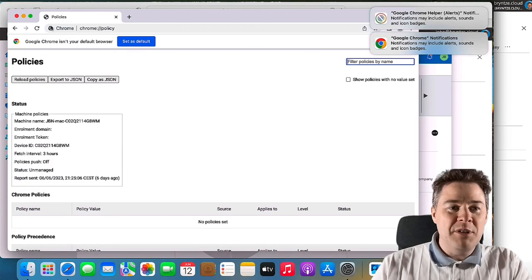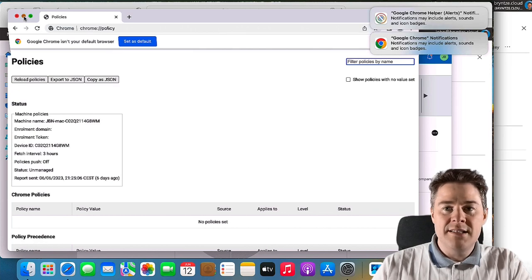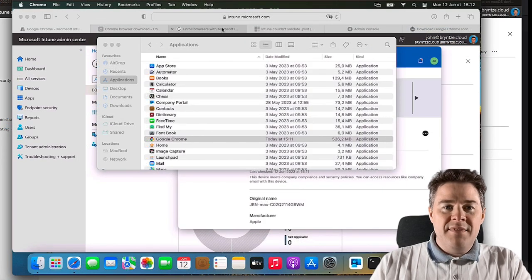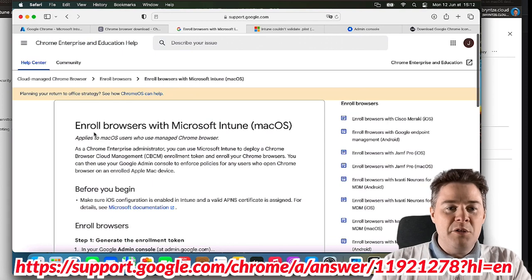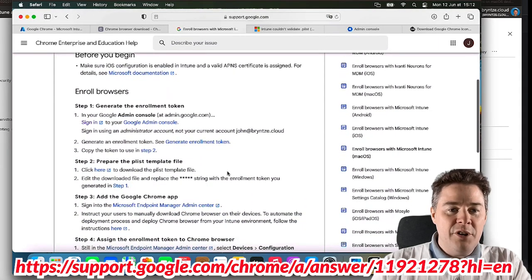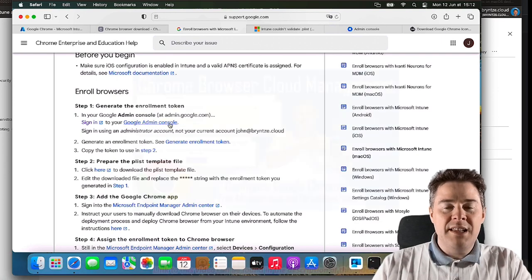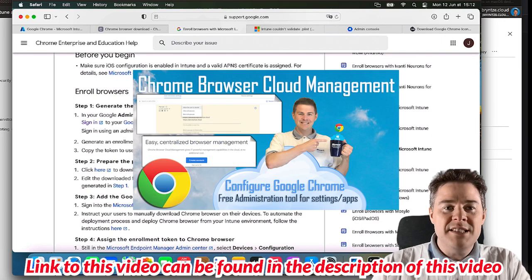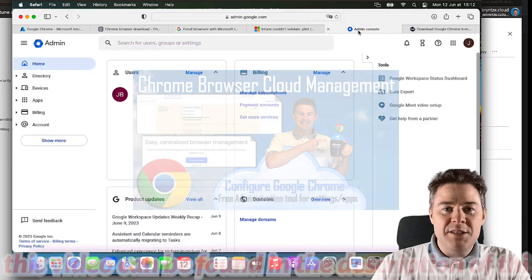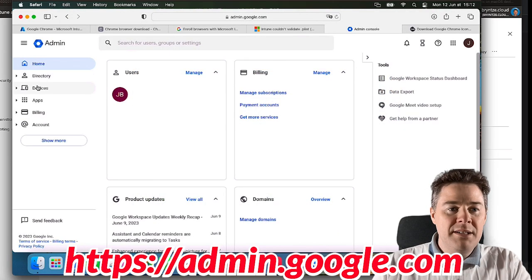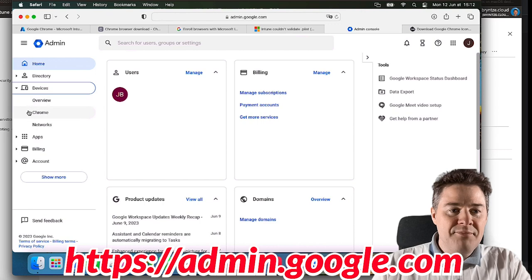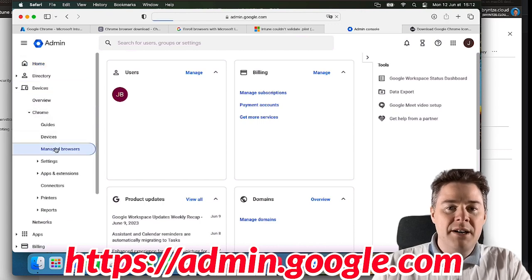We're going to enroll this one to our tool, which we have done to Linux and Windows machines. There is a documentation to enroll browser with Microsoft Intune from Google, a really nice document. So if we check here, first we need to get our enrollment token. If you have followed along my previous video and set this up, you can just go to admin.google.com, then go to your devices, Chrome, manage browsers.